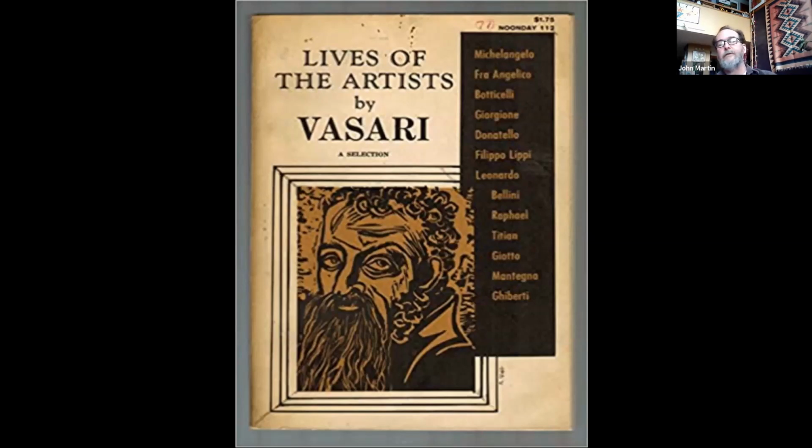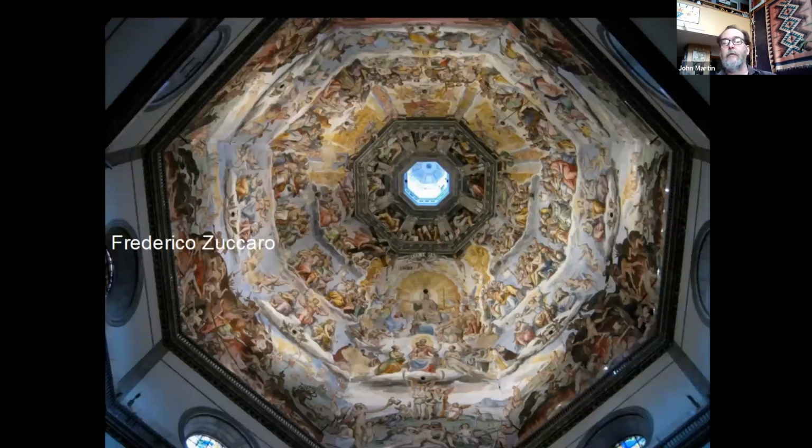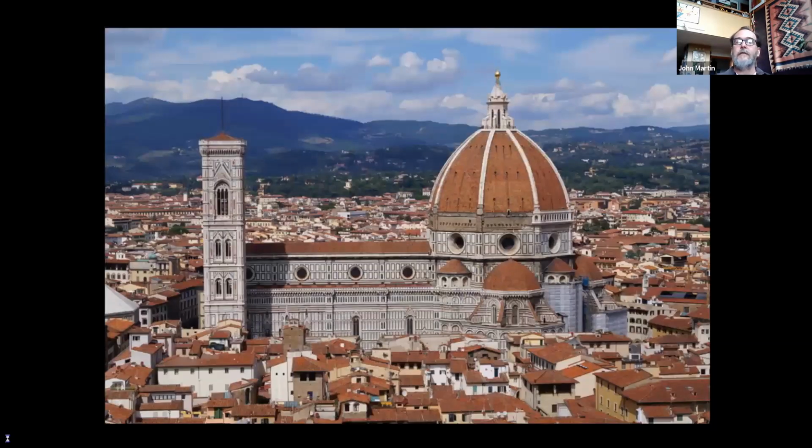Vasari also painted the interior dome for the cathedral in Florence, the one that Brunelleschi developed and designed. During this time, Giorgio Vasari passed away, and it was finished by Federico Zuccaro. Very interesting dome painting. And this is the Florence Cathedral in Florence, Italy.